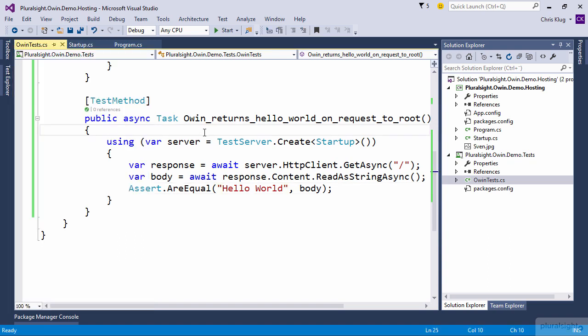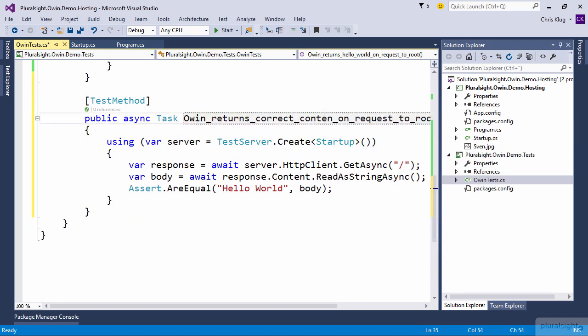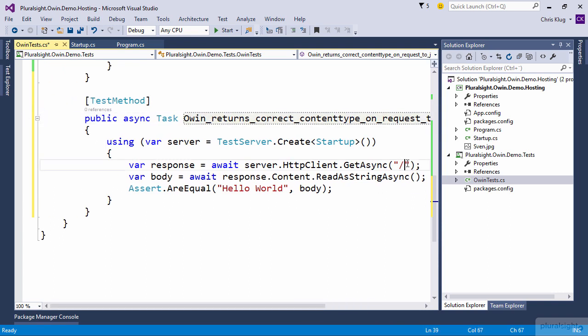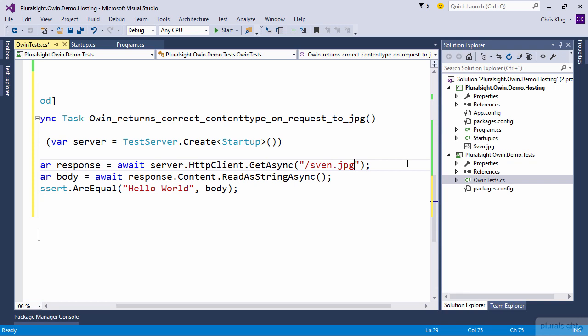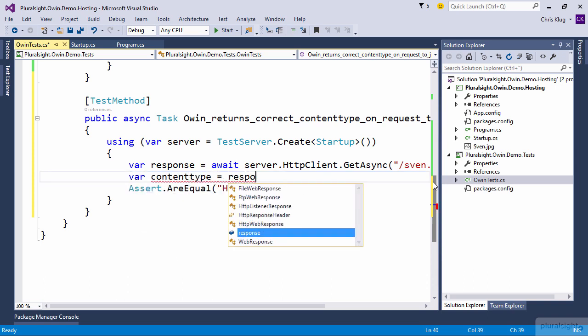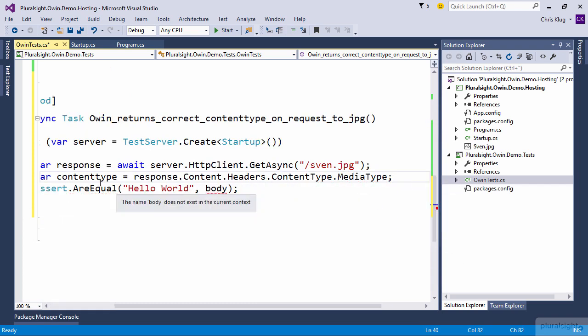But there's one more thing I want to test. I want to make sure that it returns the correct content type when I request an image. So I'm just going to copy that last test method and rename it to OWIN returns correct content type on request to JPEG. And in this case, I need to request /sven.jpg and not just slash. And instead of looking at the content that was returned from the server, I want to have a look at the content type. And I can access that through the response.Content.Headers.ContentType.MediaType. And finally, I need to modify my assert to compare the content type to image/jpeg. So let's see if that works as well.